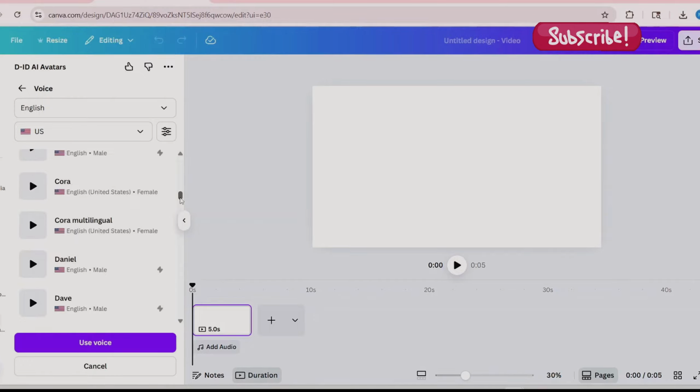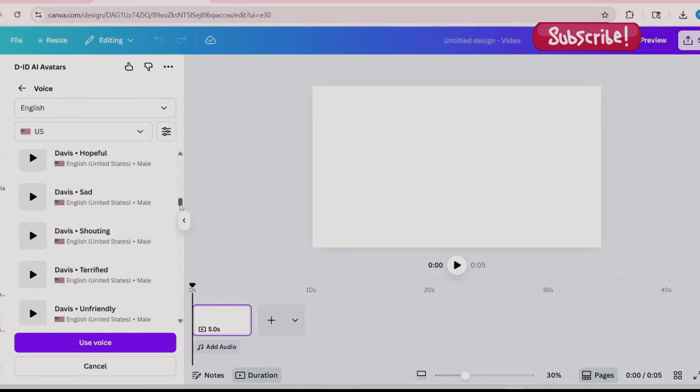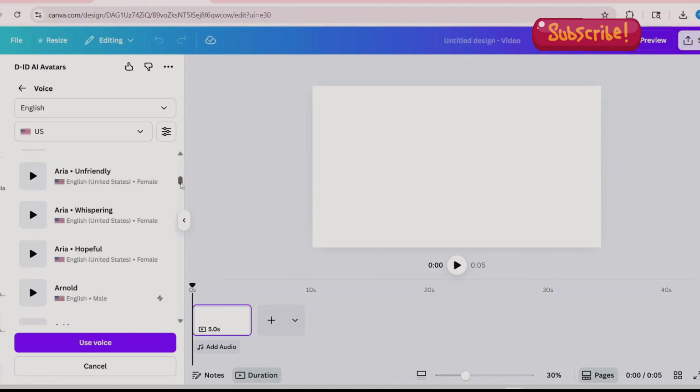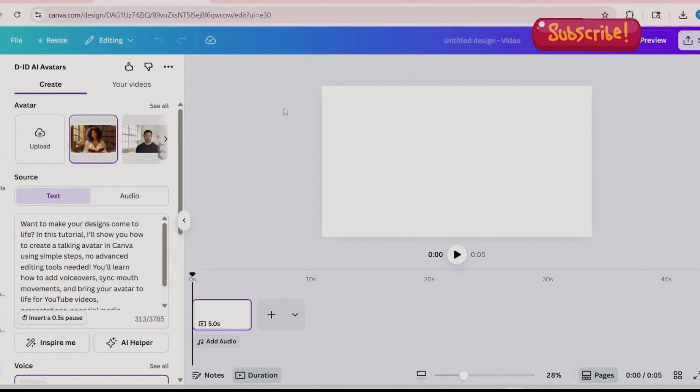You can scroll through the list, preview each voice, and choose the one that best fits your avatar's personality. Once you've found a voice you like, you simply click Use Voice. I think I'm going to head back to the top and select Ashley. Her voice fits the tone I want.